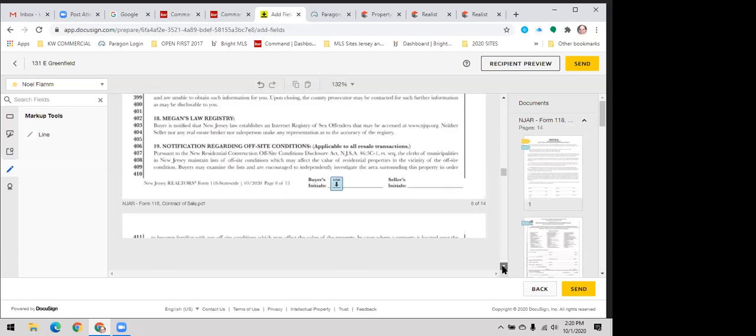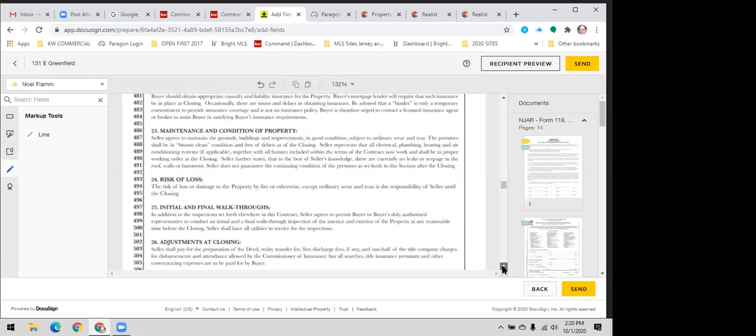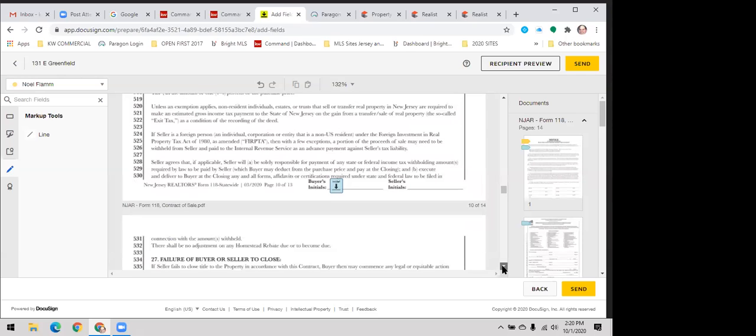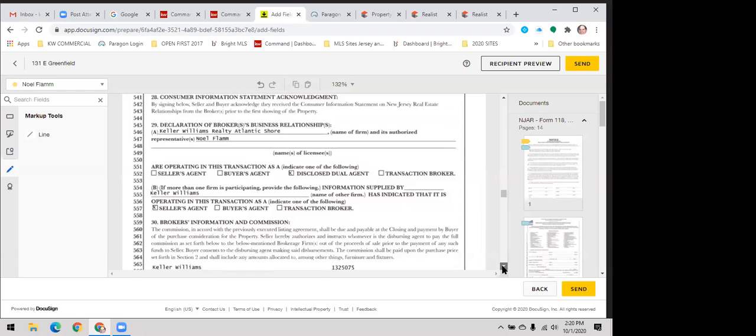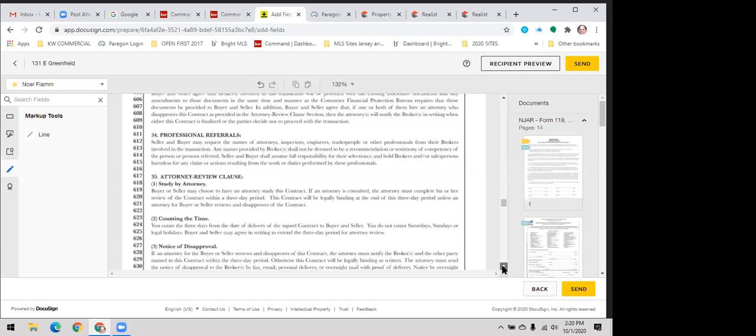Just scroll through this, but everything's there in the contract. You don't need to add initials. Everything's all ready to go. And you already filled it out before in the blue, so you're ready to go here. There's nothing for you to touch, only if you want to add any phrases.